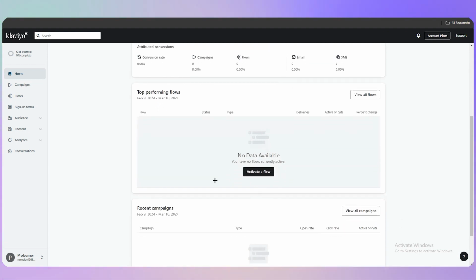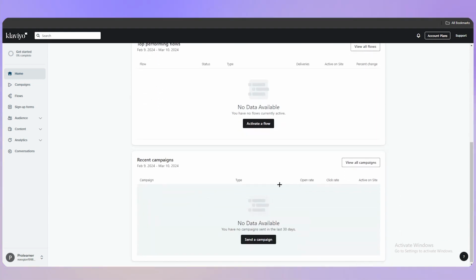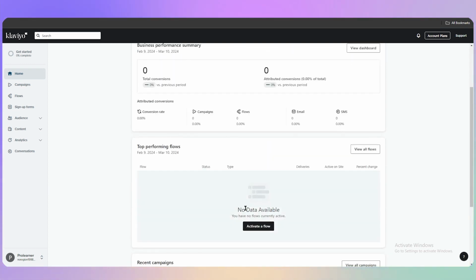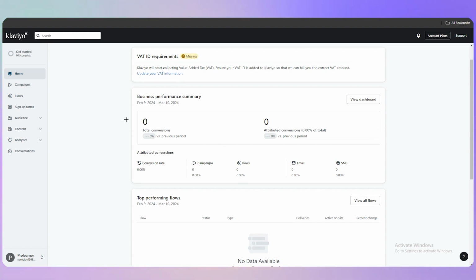Performing flows. We have recent campaigns, flows. And obviously, you can get access to all campaigns by clicking on this as well. And all the things which are necessary for your homepage will be over here. You can obviously click on view dashboard if you want. You can obviously click on view all flows to see all the flows over here.